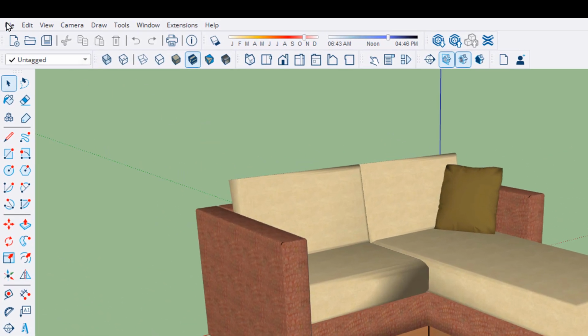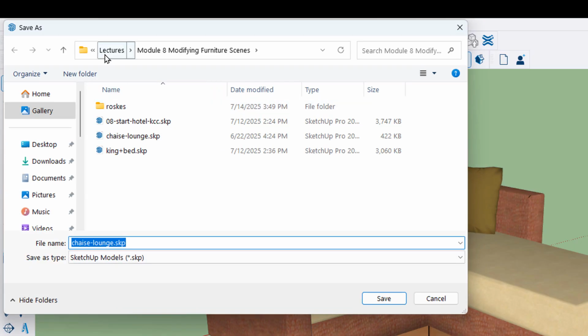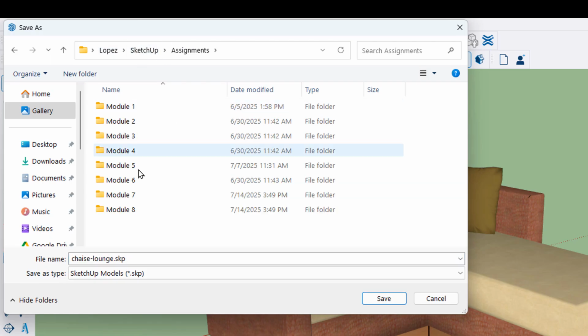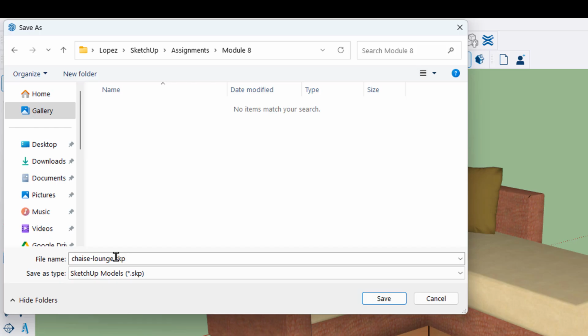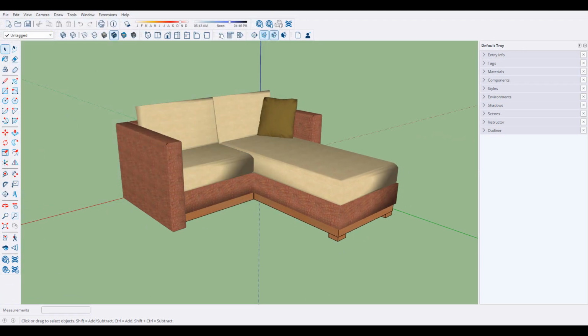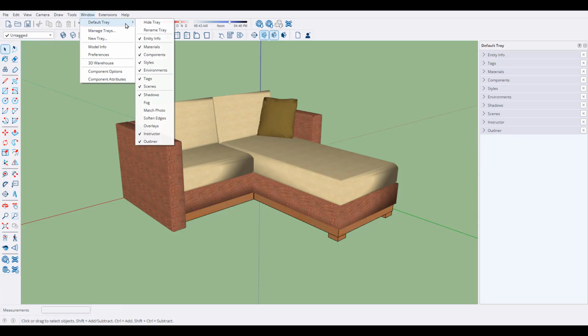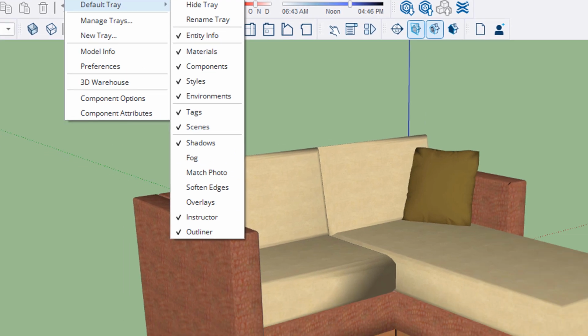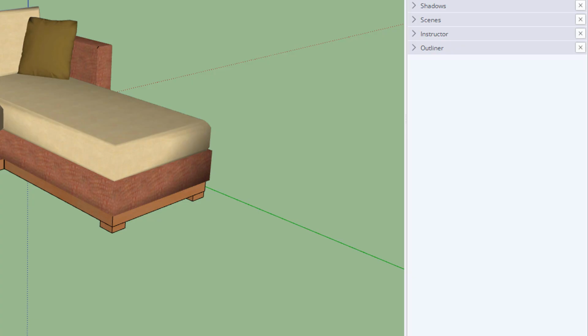And what we'll do first of all is go to File, Save As. And I'm going to put it in our SketchUp folder, Assignments, Module 8. And I'm going to call it Sofa, and then my initials, because we're going to modify this into a sofa. We'll be using something called Outliner. Go to Window, Default Tray, and just make sure Outliner is checked. It'll show up over here, and it'll look something like this.